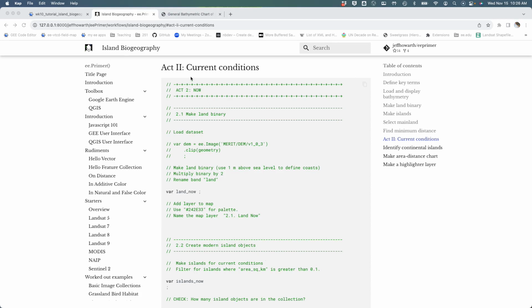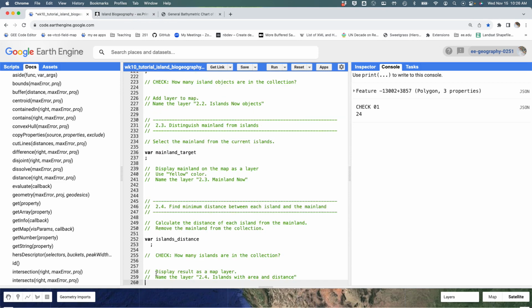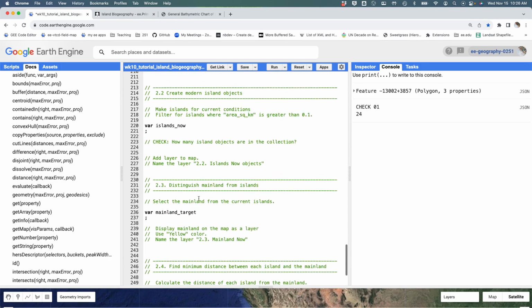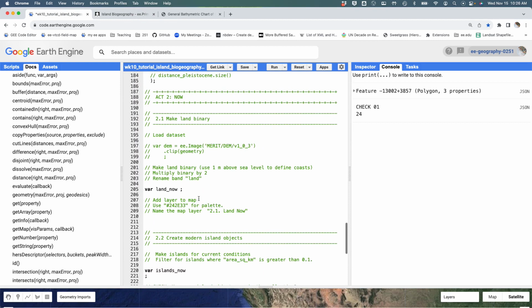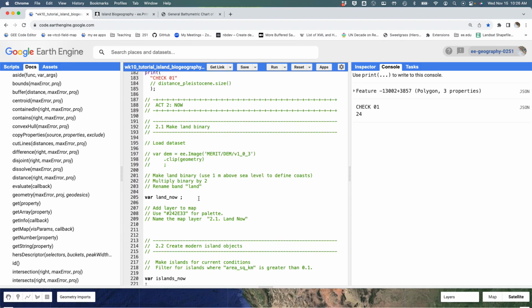Okay, you know what they say about Act 2, it's always the longest act. And so I'm gonna copy this over, paste it in here, and let you complete this on your own. It's basically we're redoing what we just did, but this time around we're gonna make a map of current conditions.